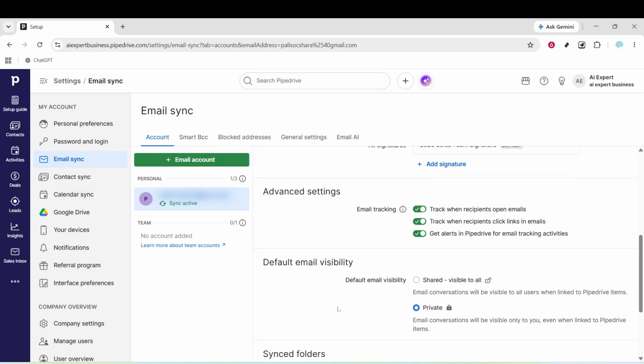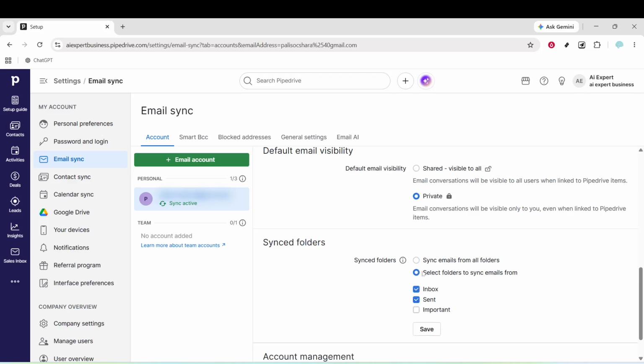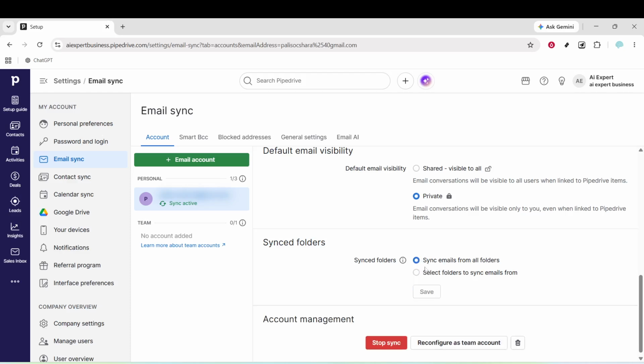Now, scroll down a bit until you see a section labeled Synced Folders. This is the heart of the tutorial right here. This is where you take control. You will see the available sync options. There are two main choices. The first one is Sync Emails from All Folders. As you might guess, this tells Pipedrive to grab every single email from every folder in your connected email account. Inbox, sent, drafts, spam, everything. It is the set it and forget it option.